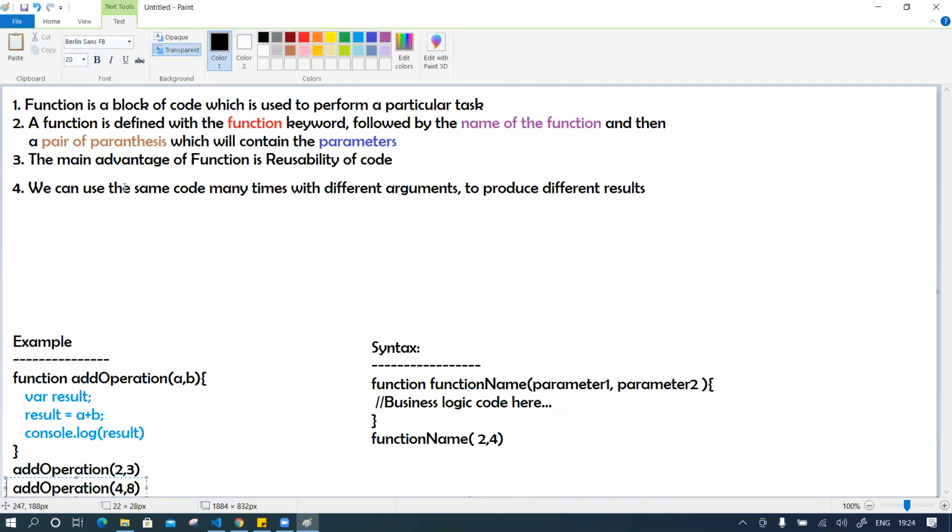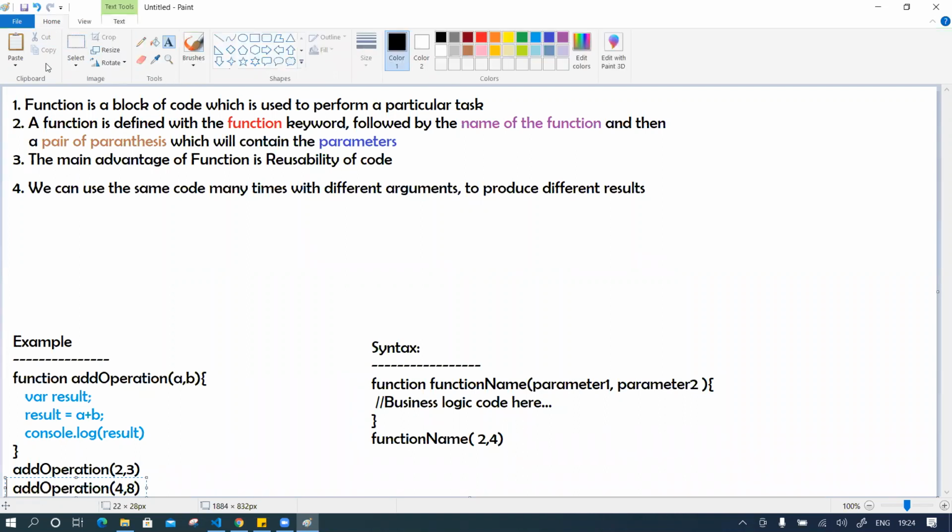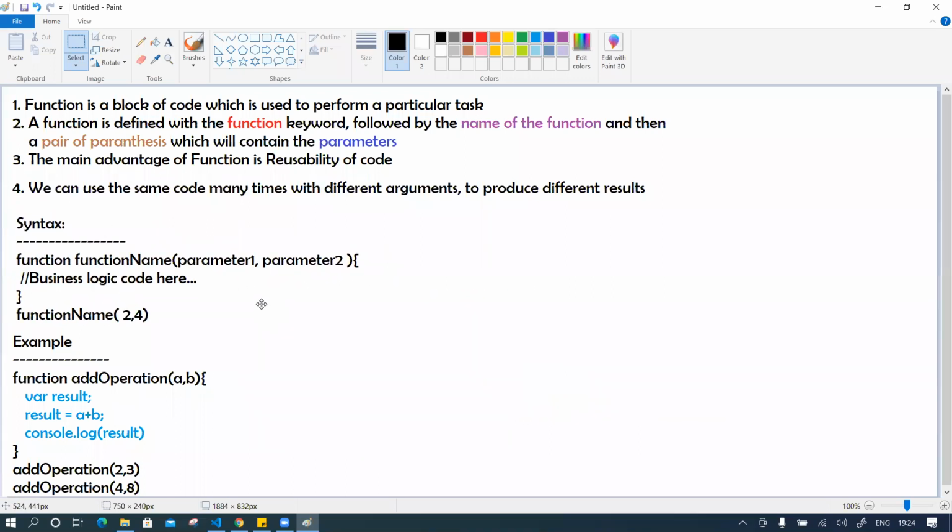So this is the function. Then we have to write the function syntax, the function example, and how to invoke the functions, right? So whenever we write functions, first we need to remember these 4 points.